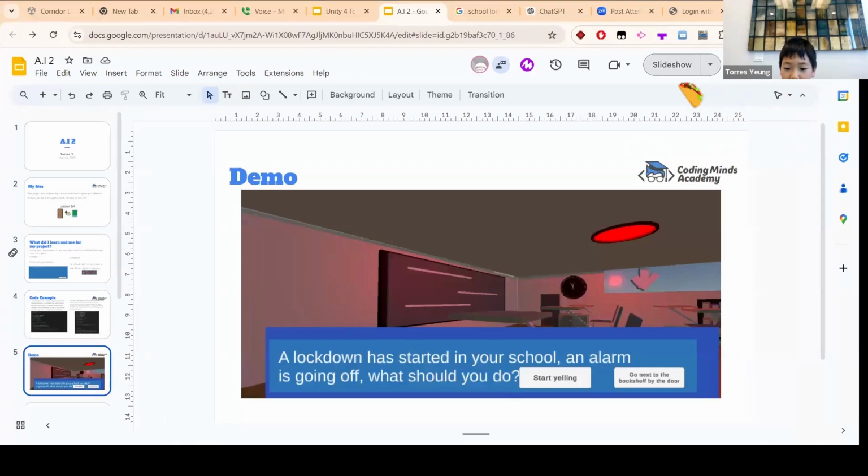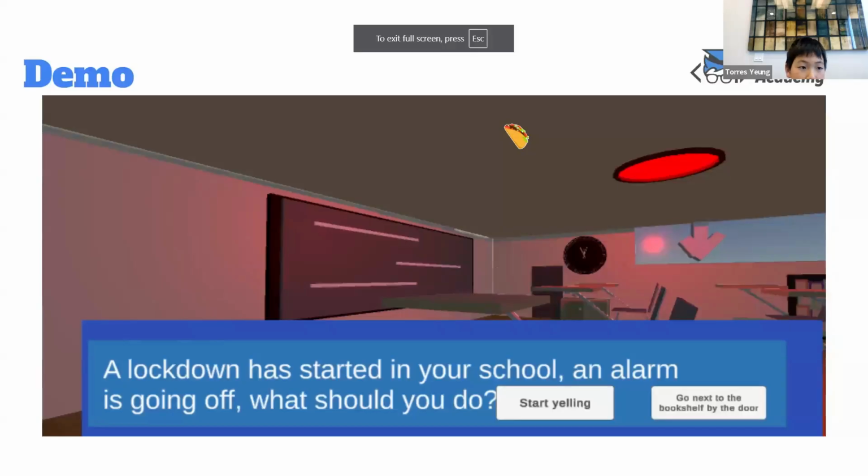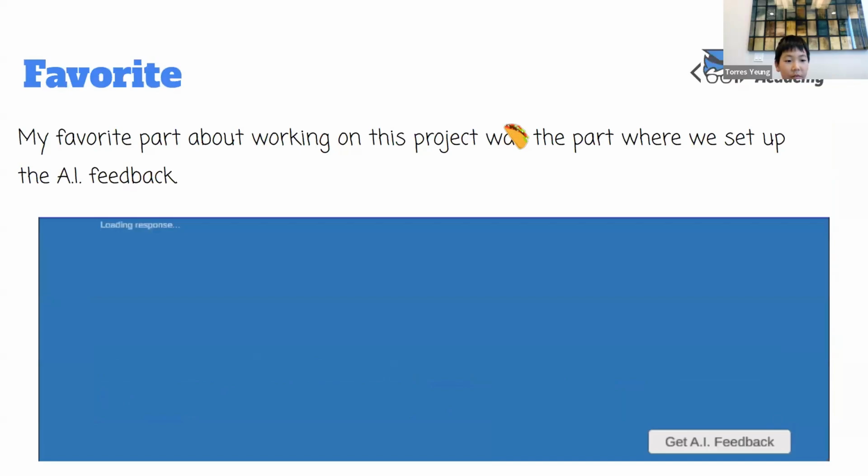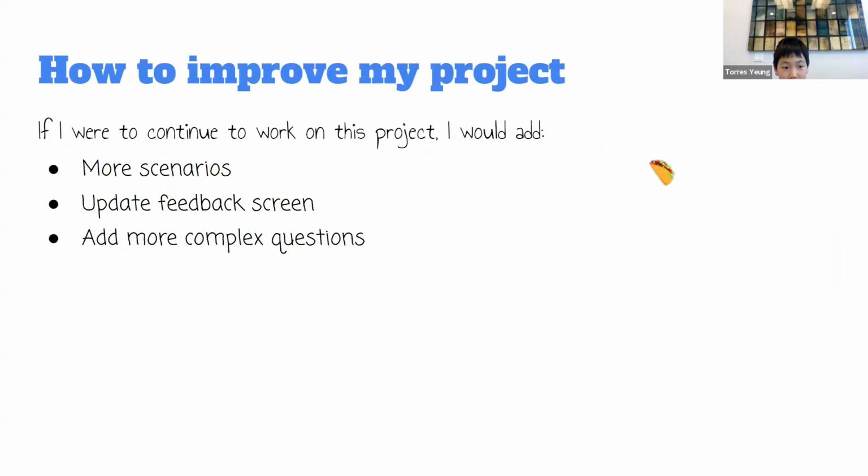And back to the slides. My favorite part about working on this project was the part where we set up the AI feedback, which was in the demo. That part where it gave me feedback.